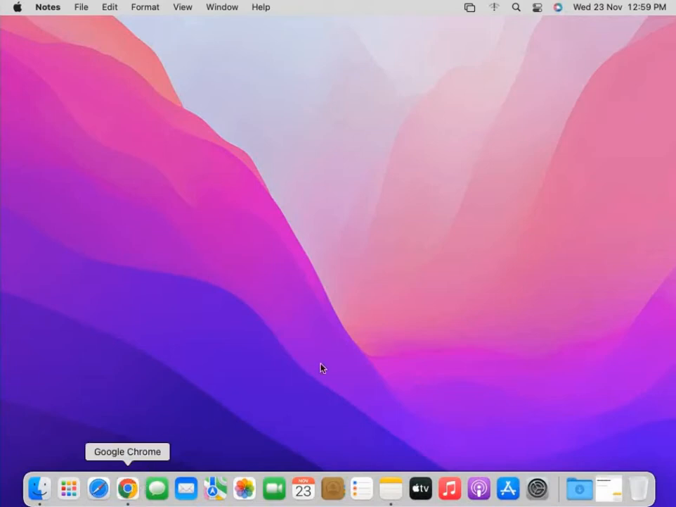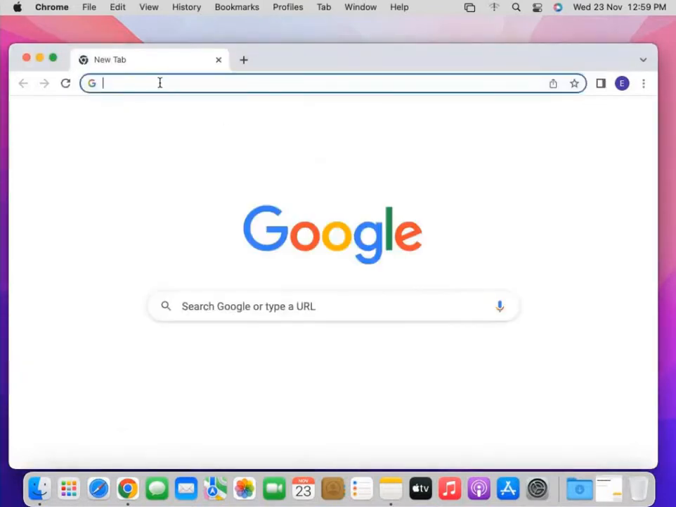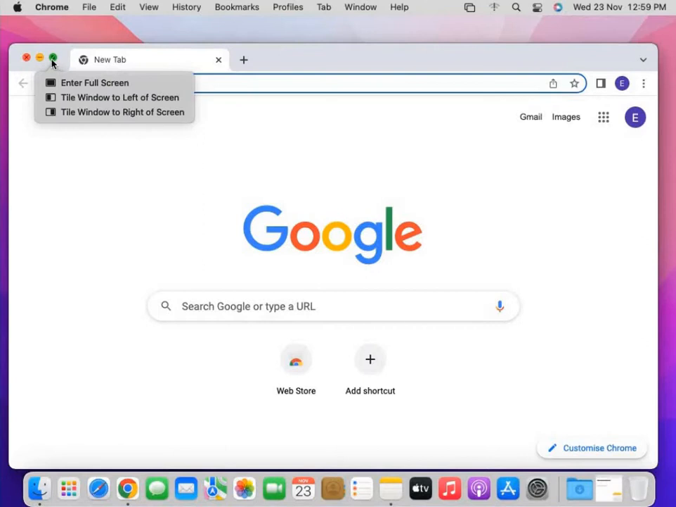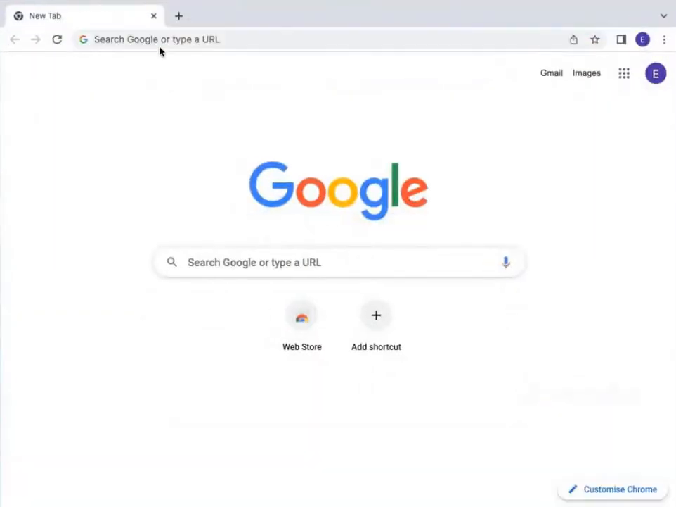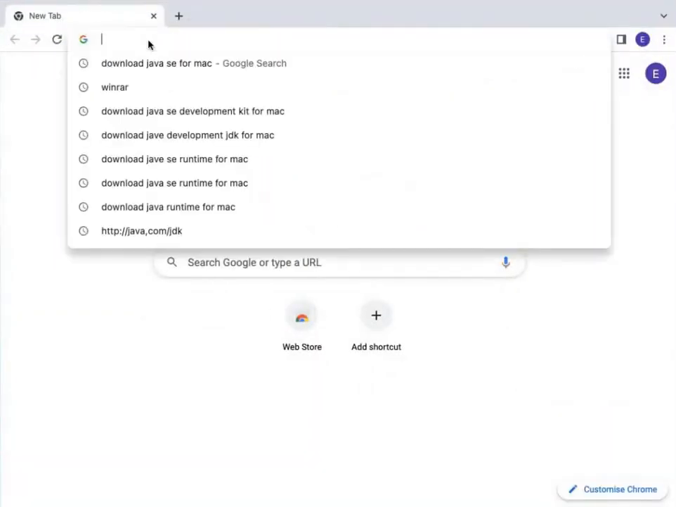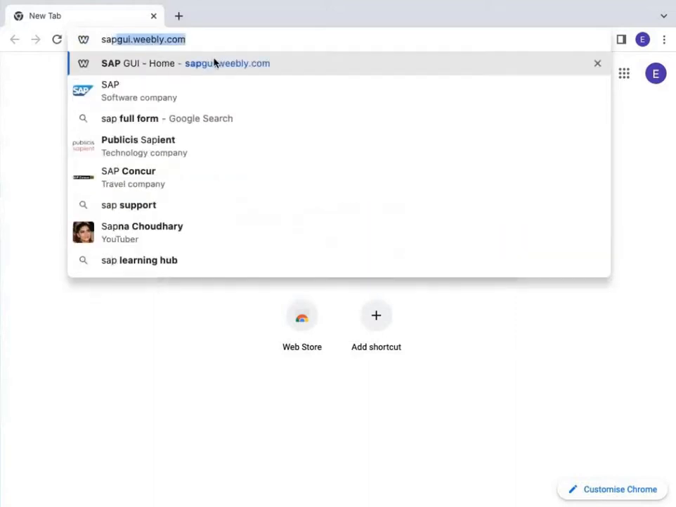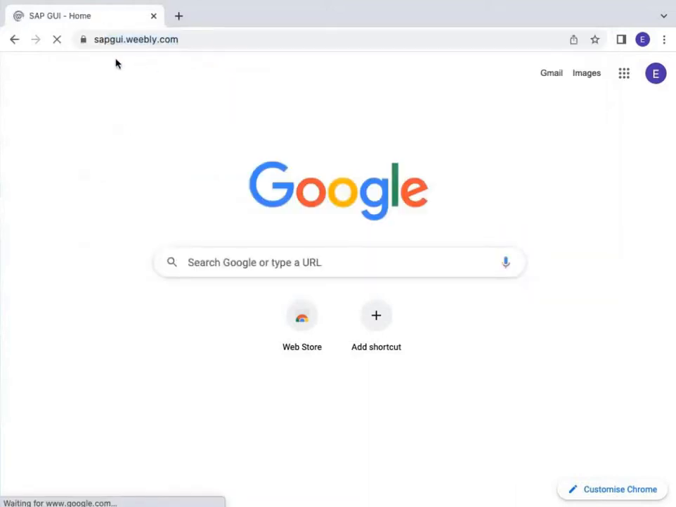So we have to go to Google Chrome and paste the download link which has been provided to you. In my case, the link provided to me is sapgui.weebly.com. So I'm going to the link.